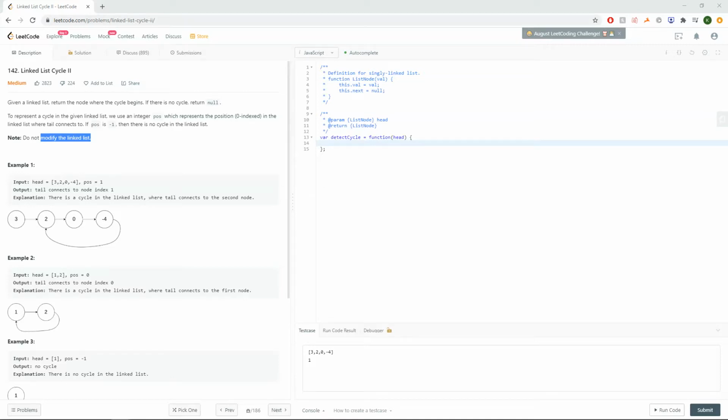Hi everyone, today we'll be doing question 141 on LeetCode called Linked List Cycle 2. The idea is we want to find the start of a cycle. This is a follow-up to 141, Linked List Cycle 1, where we wanted to prove the cycle. Now we want to find the start. We don't want to modify the linked list, and we want to use a different solution than last time, which used the hash set.